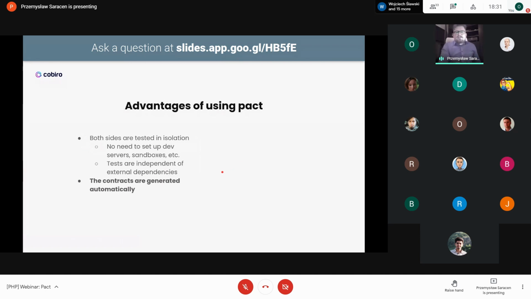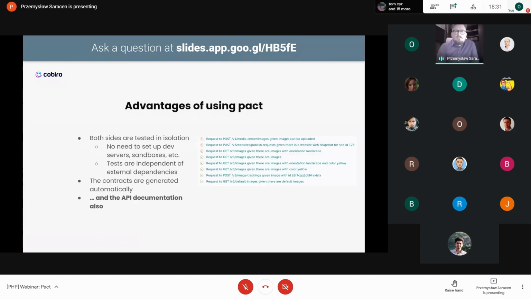So the contracts are generated automatically, which is nice, and we can use them as documentation. There's also a screenshot of our Pact broker. We can see some interactions. We can see some of them are verified, and we can see that 2 of them were not verified. So, for example, something has changed, and we have to look into it. What happened? Why are those interactions not compatible?